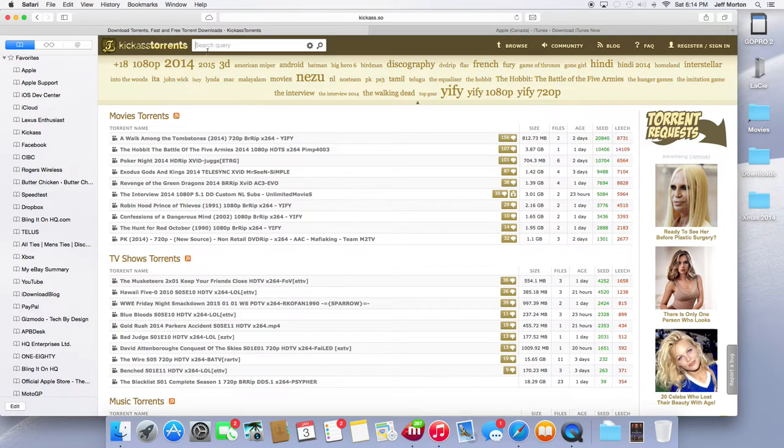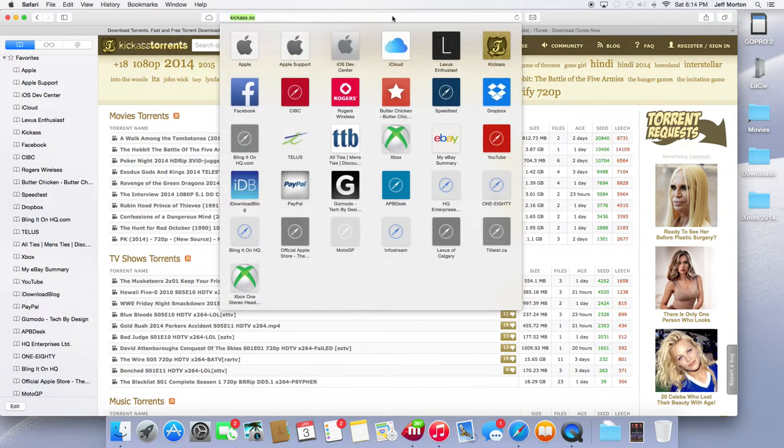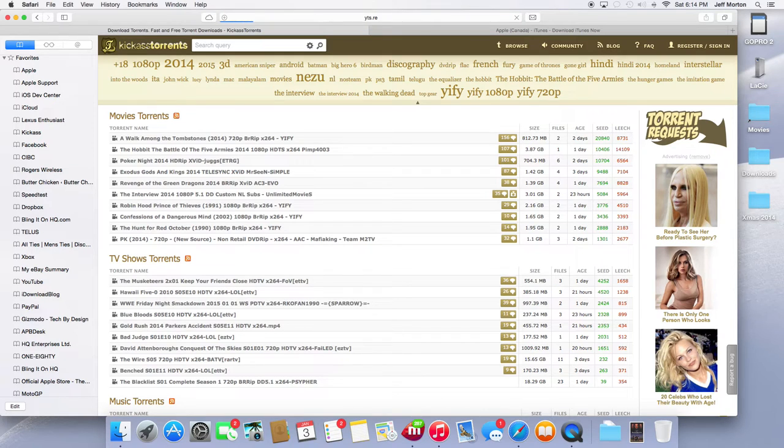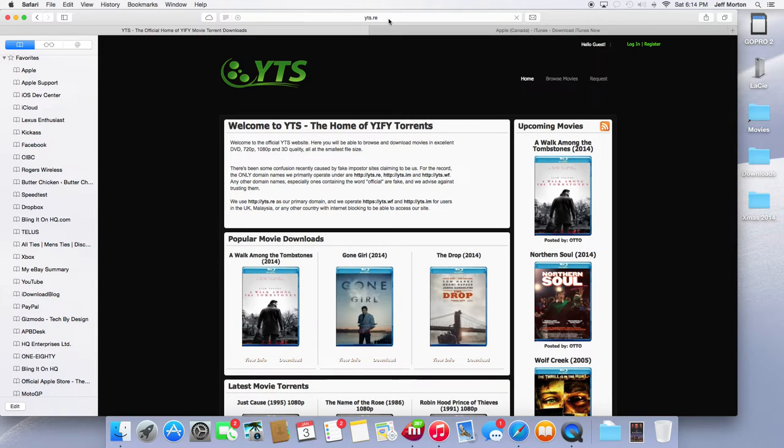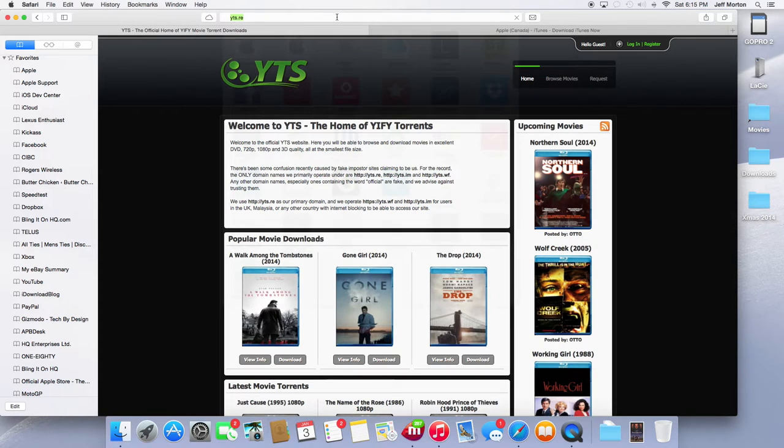So now what you want to do is go to your address bar. Like I said, I'll have instructions on how to do this step by step. So you go to yts.re. Okay, you want to grab that address bar up there. You want to copy it.